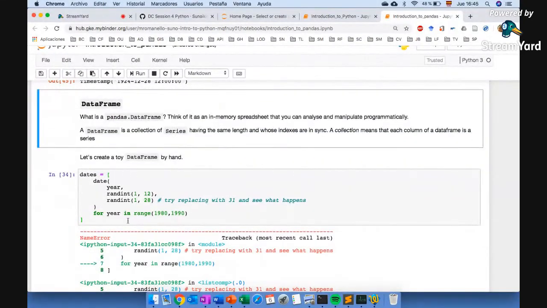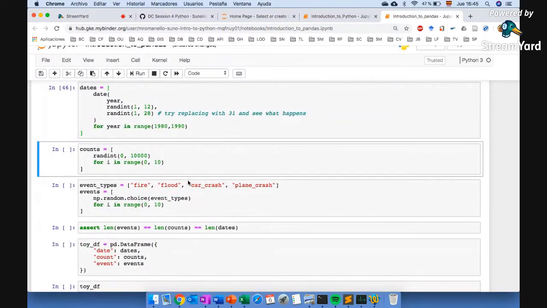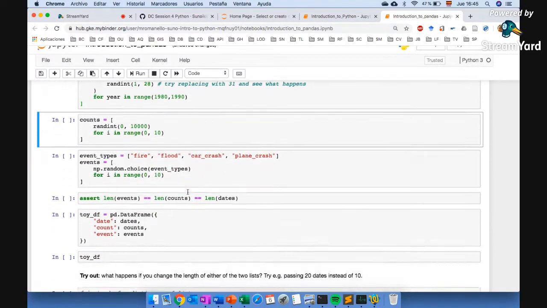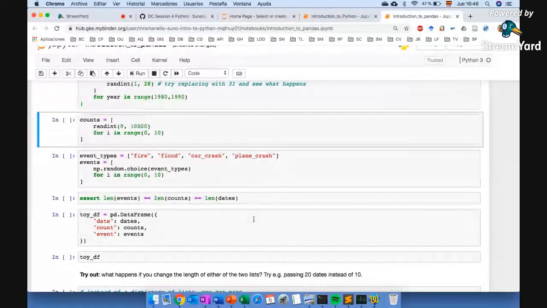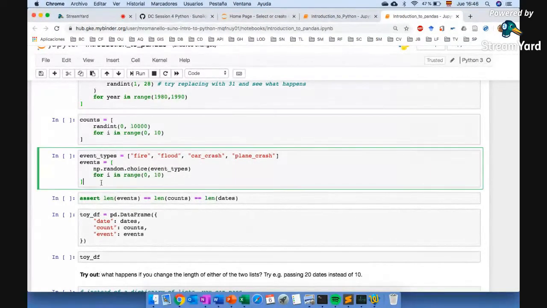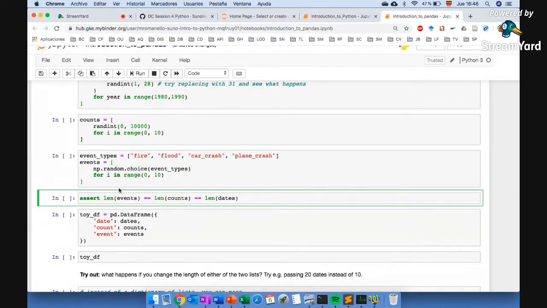And then here, where should we get here? Now here, for example, we have event types, and we have a list. It's a list of fire, flood, car crash, and plane crash. If we use this random choice function, we get, let's see what we get.